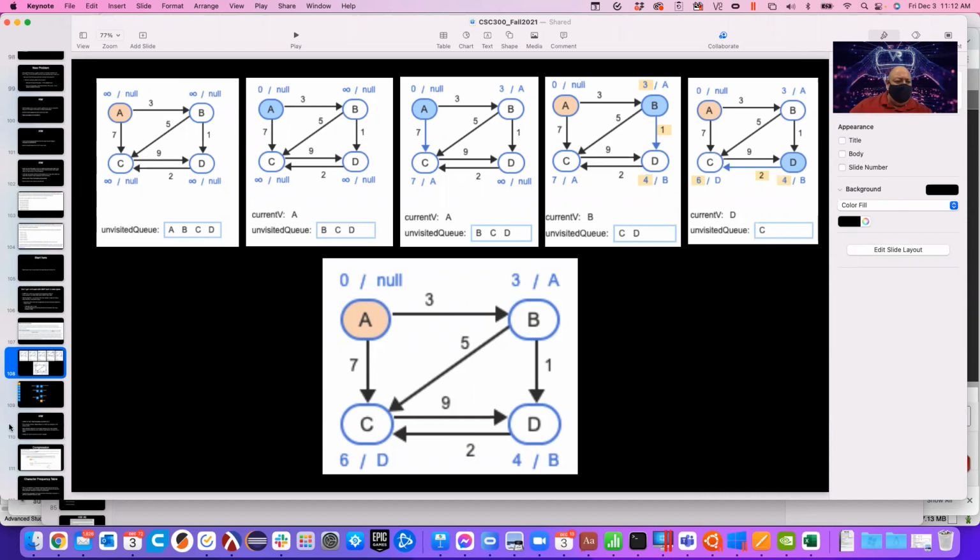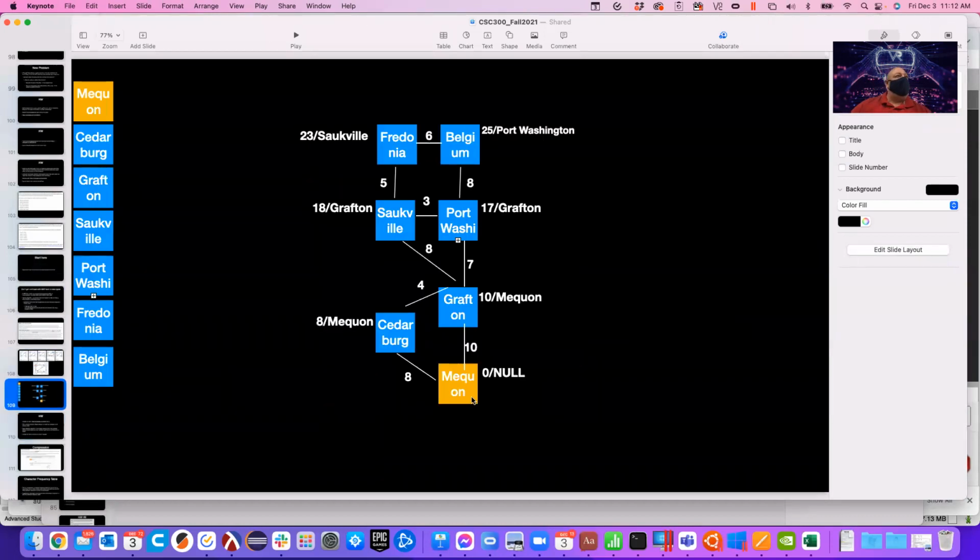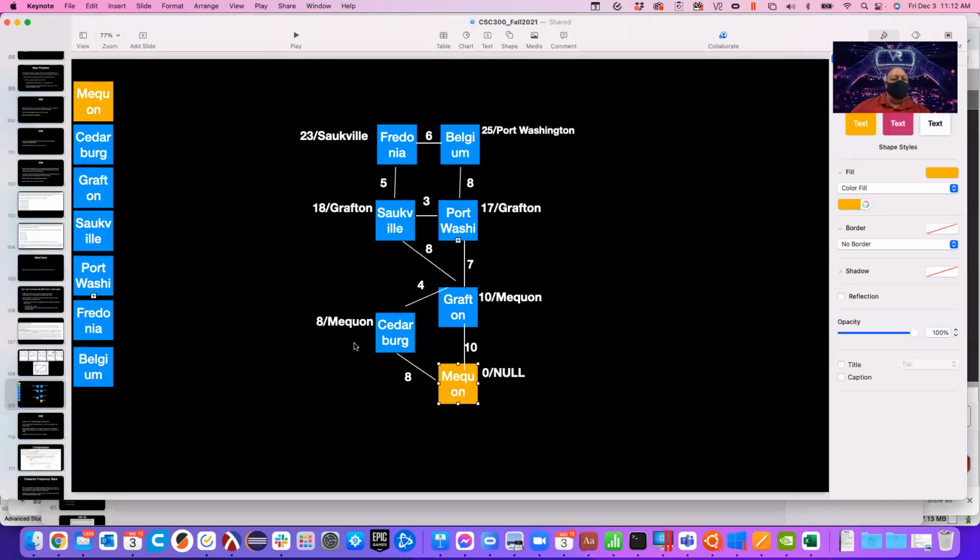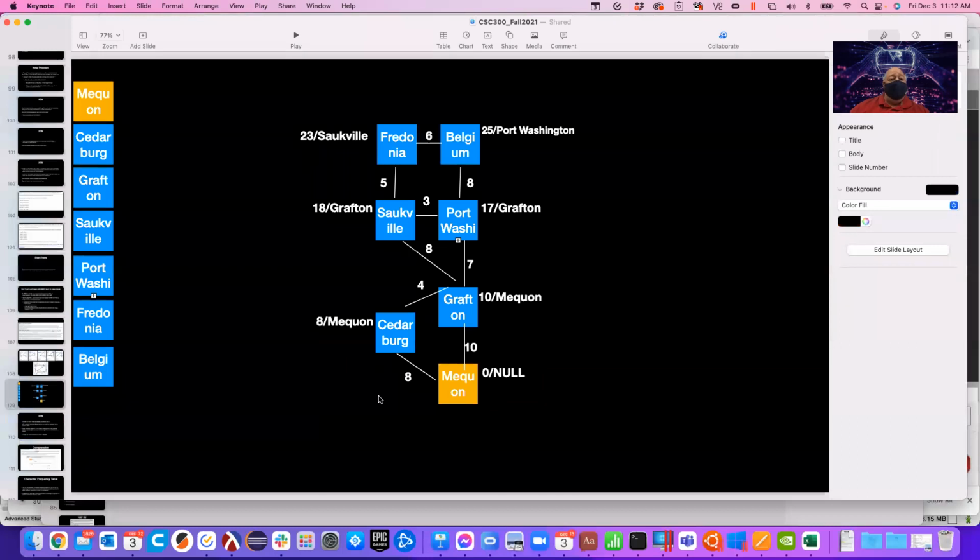I think, didn't we do an example here? I think we picked Mequon as our starting town, so you can tell whether this gave you the right thing. So we're going to pick a starting town and then go through and effectively process Dijkstra's algorithm for our entire graph given that starting town.